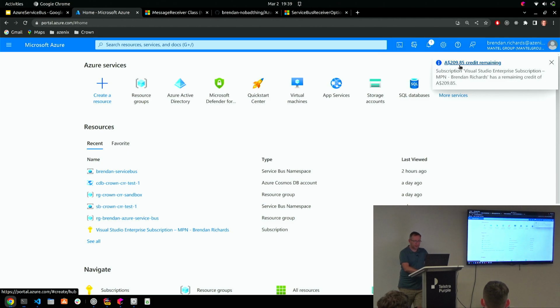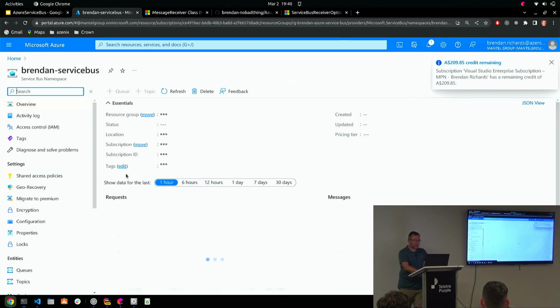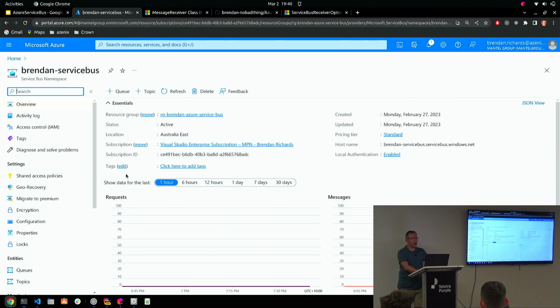Here I am. Out of $210, I've got $209.85 remaining, so it's not expensive to run Service Bus. One thing to note about Service Bus, though, is there is no local container you can run. You have to just run it on Azure. I know Cosmos has the local emulator, and you can do most things with that. There is no equivalent of that.